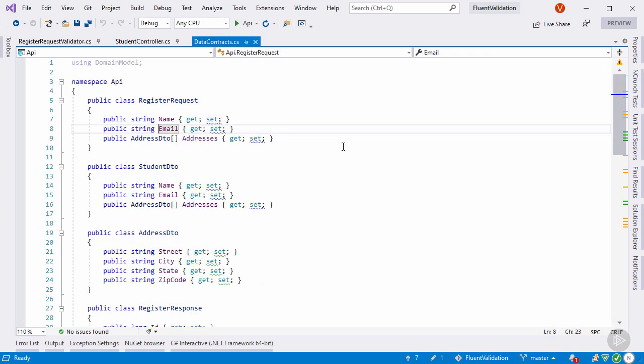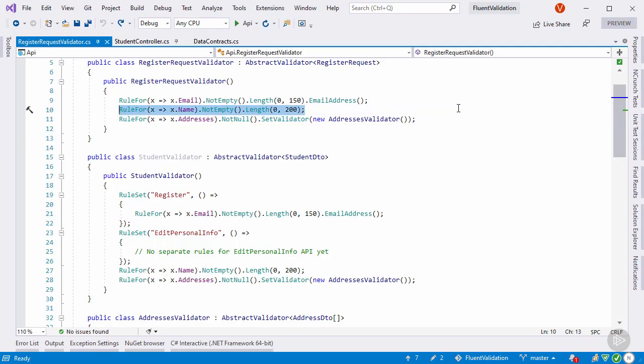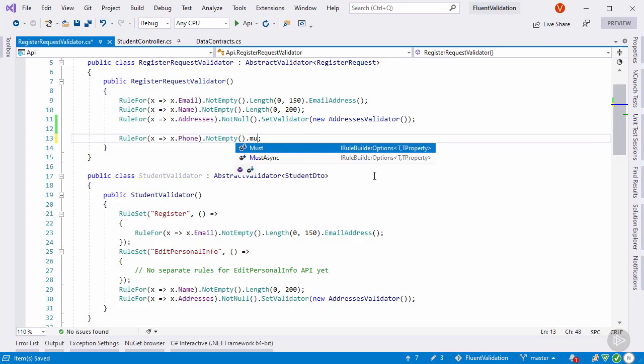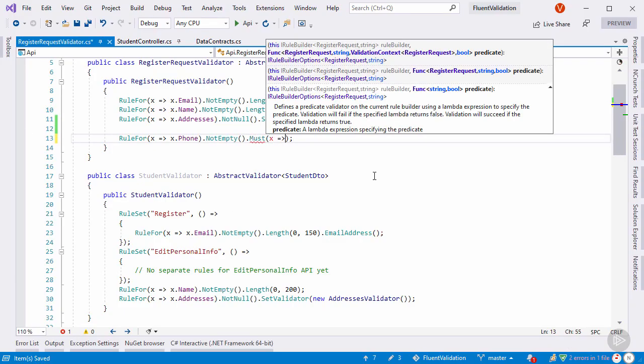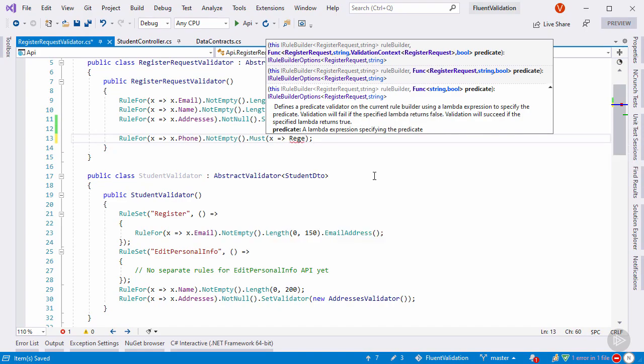To demonstrate this feature, let's say that our API also needs to accept the student phone number during registration. And this phone number needs to be not empty, and it also needs to follow a certain pattern. It should consist of 10 digits, the first of which cannot be 0 or 1. I'm checking that pattern using the must method that we already used in the previous module.